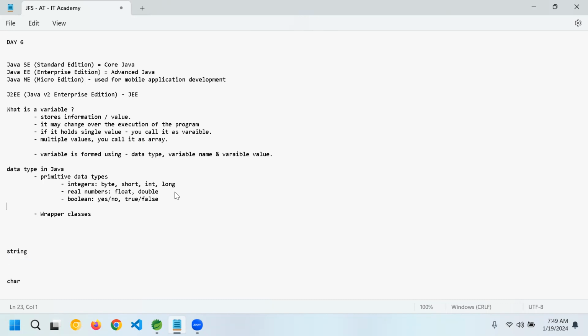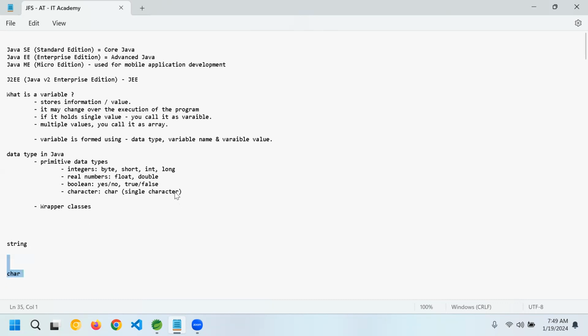Then the other one is called character. It's a char, which holds a single character. Right, guys? Then what is string? It's a set of characters. String has a special meaning in Java. String is not a primitive data type, guys. String is an object.